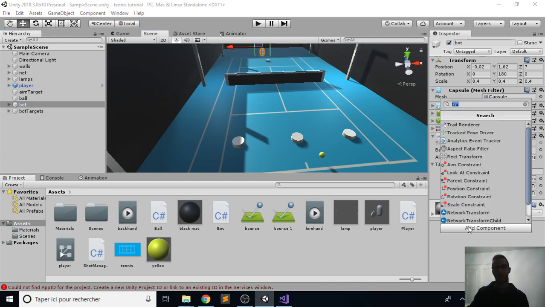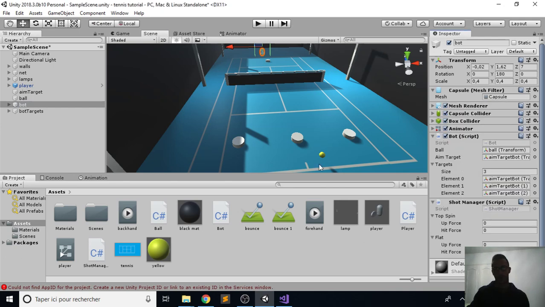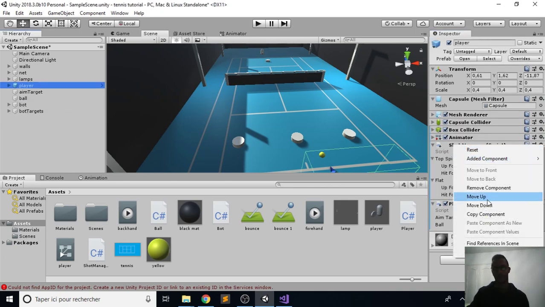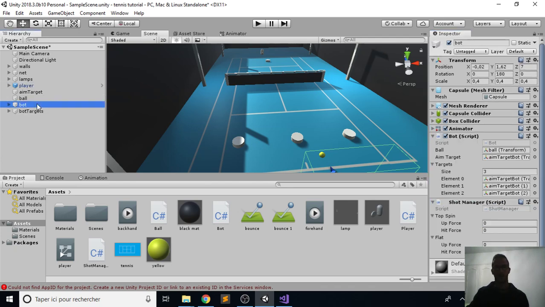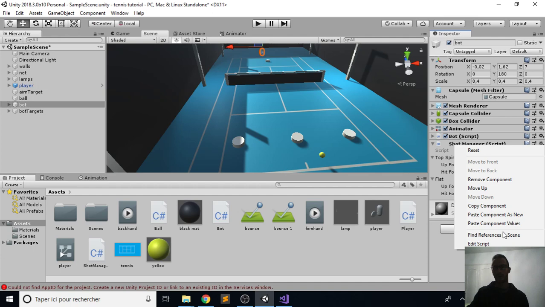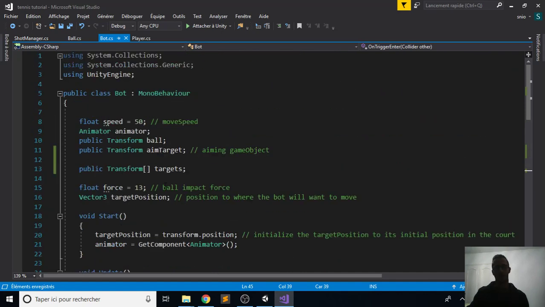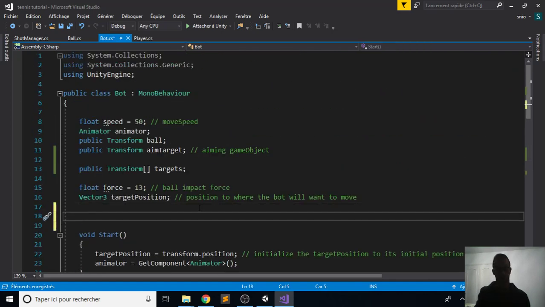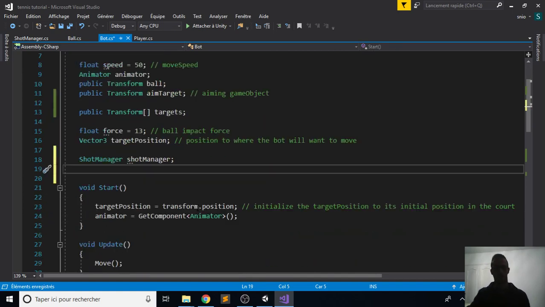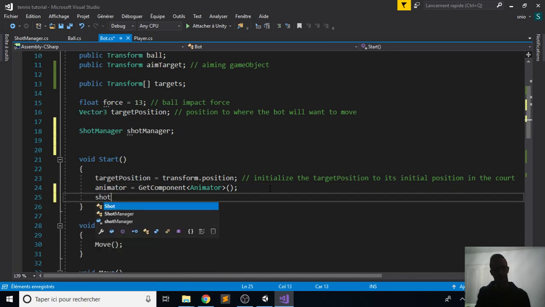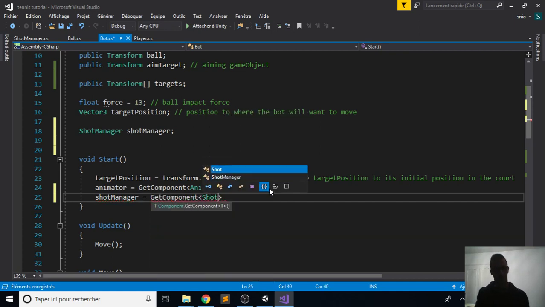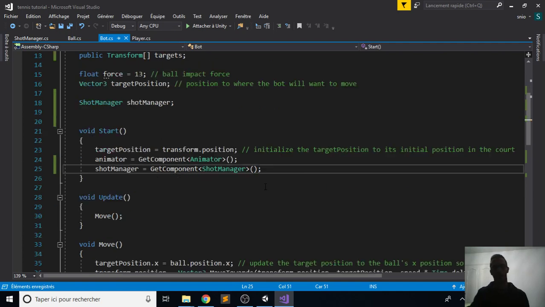So I will give him the shot manager, and I will actually copy the player one because it will be the same. So copy component from the shot manager of the player, go back to the bot, and do paste component values, so we have the same shots as the player. And again, back to the bot script, we will also declare a shot manager, call it shot manager. We don't need a current shot actually. So at the start, let's have a reference to our shot manager. So shot manager equals GetComponent ShotManager. Great, now we have a reference to that.